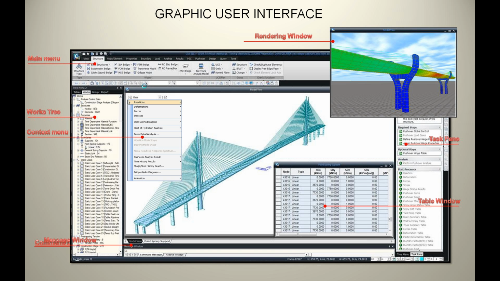Okay, so what is Midas Civil? Majorly, the graphic user interface of Midas Civil will look somewhat like this. We have one main menu. I will explain the graphic user interface once we demonstrate things. Anyhow, we'll just go over an overview: we have a work tree in which you can see all the details of the project that you have done, all the sections that you have created, all the materials that you have created.